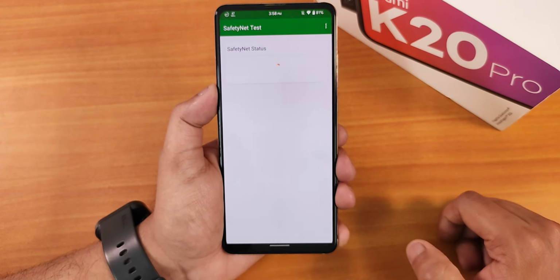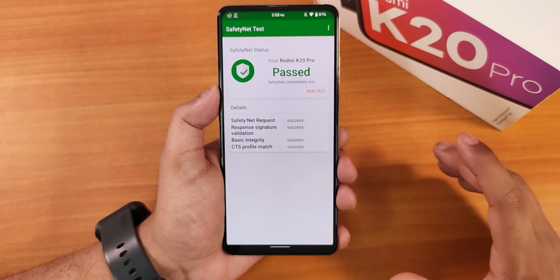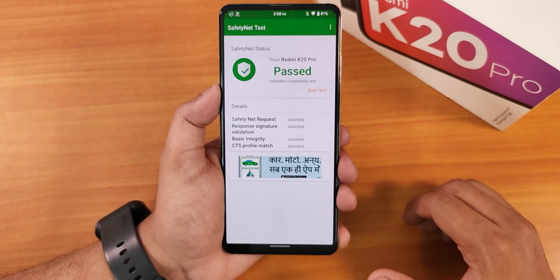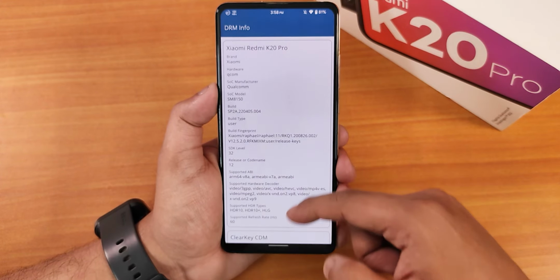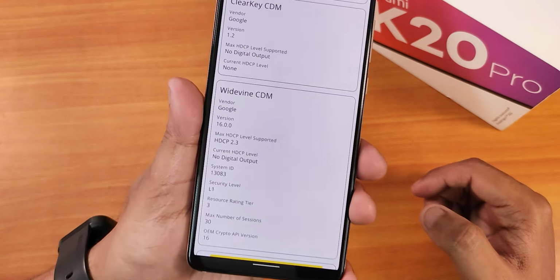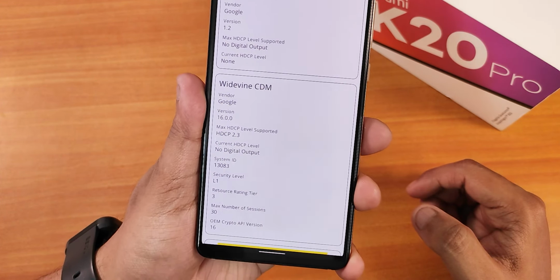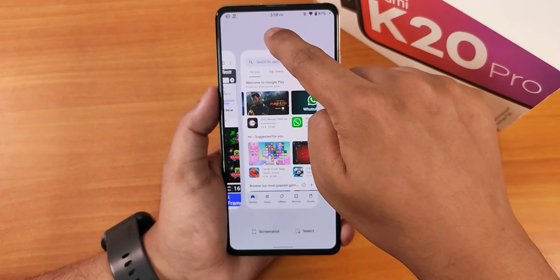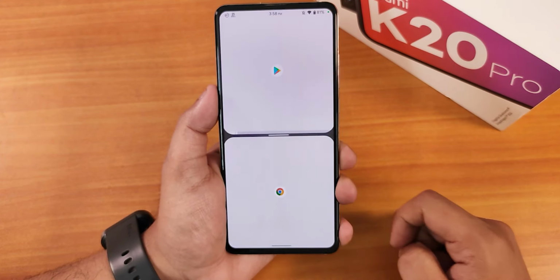And talking about SafetyNet and stuff, it does pass SafetyNet right out of the box, so you can use banking apps without any issues on this particular ROM. The DRM info stays as L1 here, so you can stream Netflix or Amazon Prime videos in 1080p without any problems. And of course, if you want to see the split tab and stuff, they are working perfectly fine.